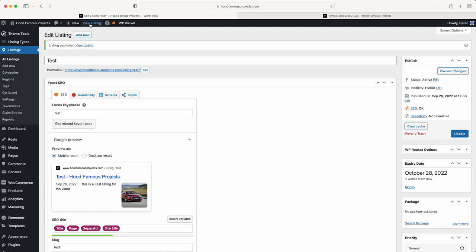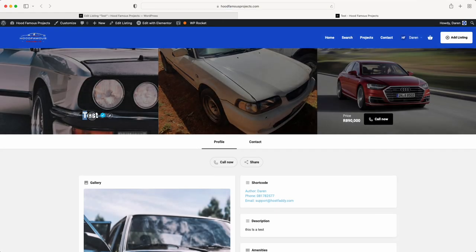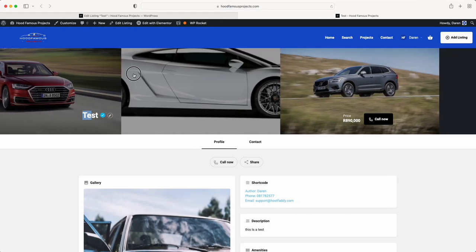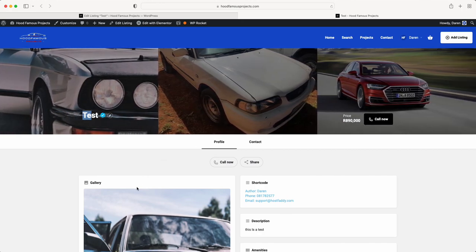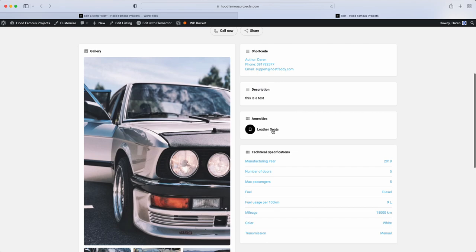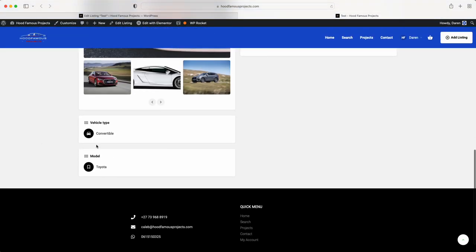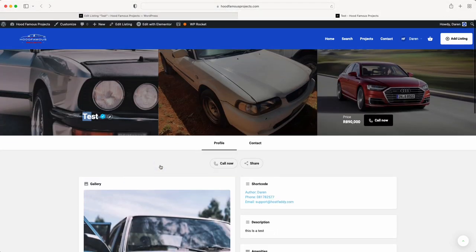Once the page reloads, we are going to close this, and there is our listing. As you can see, it's test. There's all the galleries like that. There's all my contact details. There's my description. There's my leather seats. Here is my technical specifications. Here are my images here. Here's my vehicle type. That is how you add a listing.